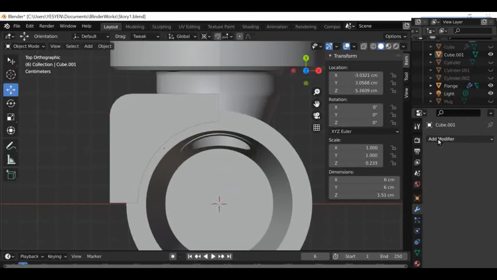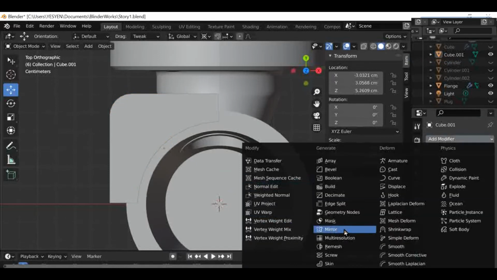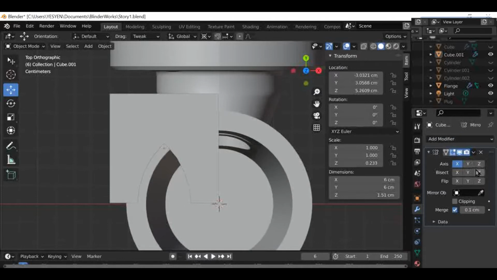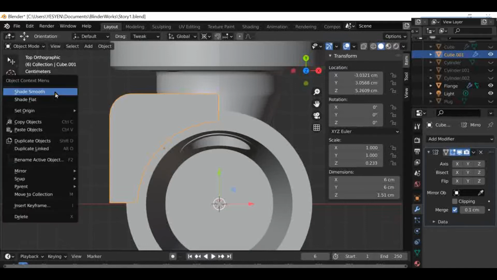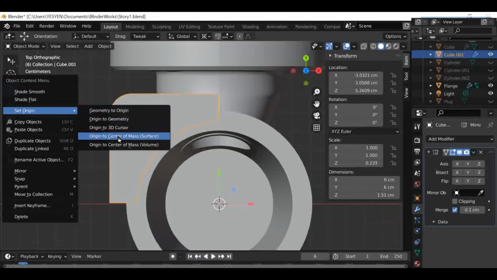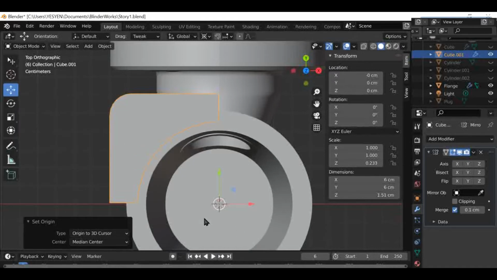Okay. By keeping it like this, if we apply mirror modifier, you see, it has mirrored it here. We don't want it over here, we want it somewhere here. So before that, we select this and then set the origin to the 3D cursor.